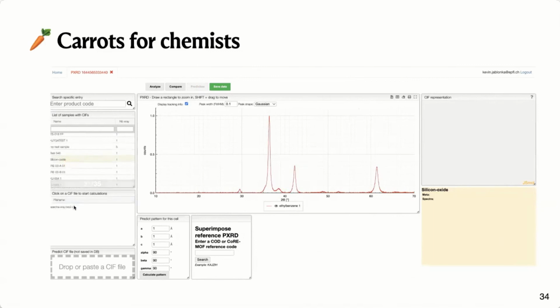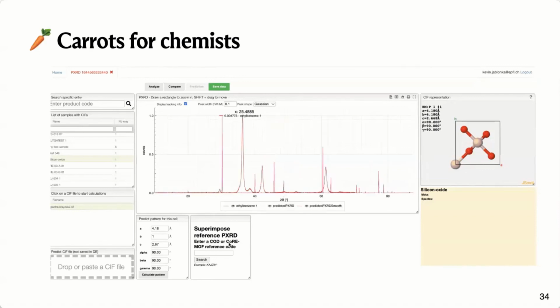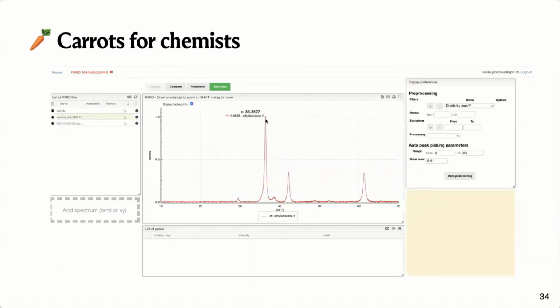So you can just select a CIF file that you might have in the ELN. And once you did this, you will also get a prediction for the XRD in your ELN. And then the nice thing is that you can also change the parameters of the cell. Like if you want to model a solvent effect by having a larger A parameter for your cell, you can also model directly in the ELN in the browser.